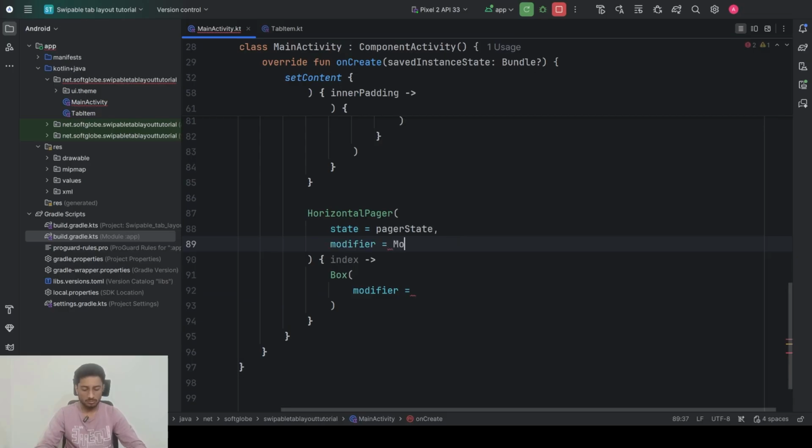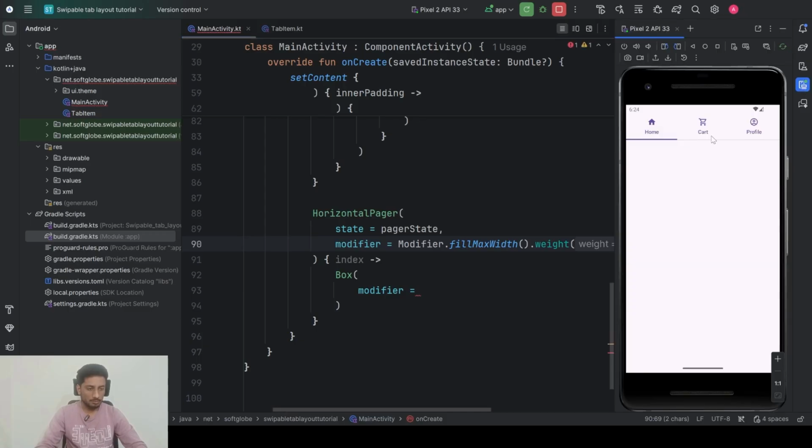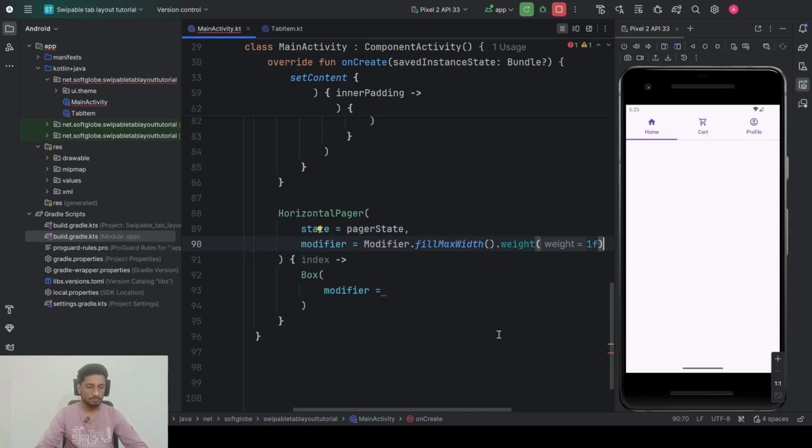Modifier equal to Modifier dot fillMaxWidth. And also I need a weight here. So weight I'll give it as 1f. So what this weight does, actually this tab row is occupying this much of space, and whatever all over the remaining space should be occupied by this horizontal pager. So that's what this weight attribute will do. So we'll get all this space for our composables.